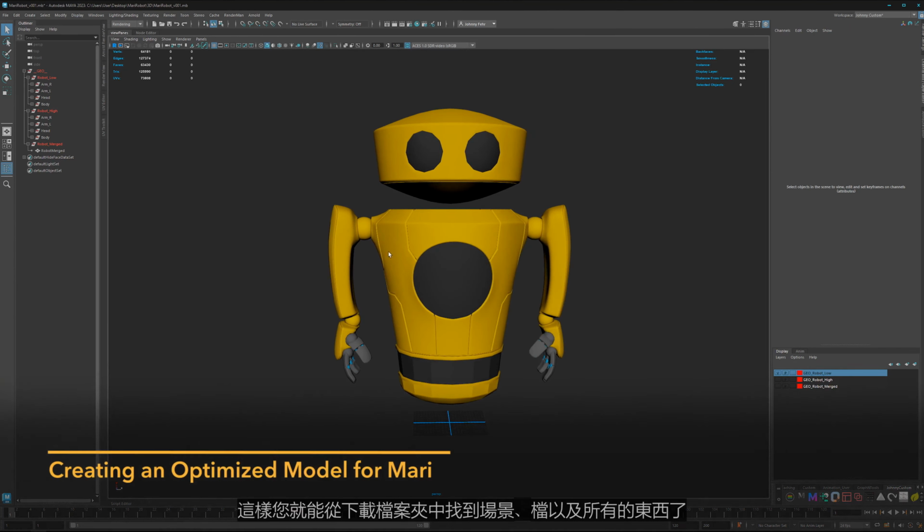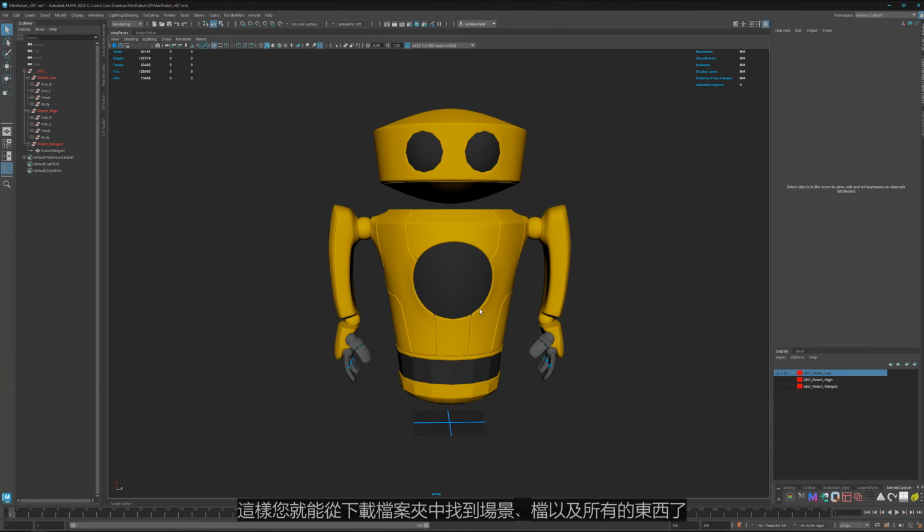You can find all the scenes and files and all that stuff in the folder where you can download, so you can fully follow the tutorial.